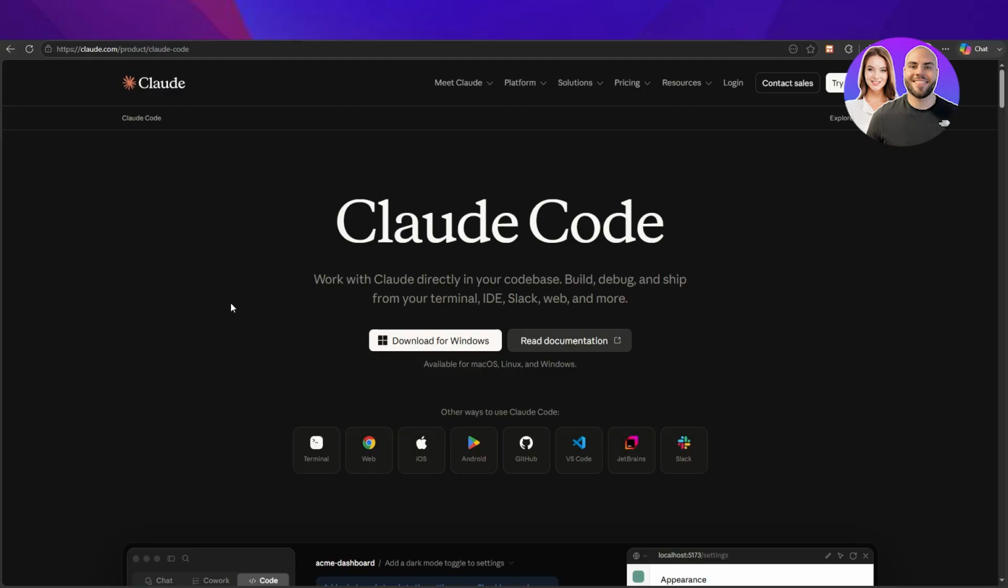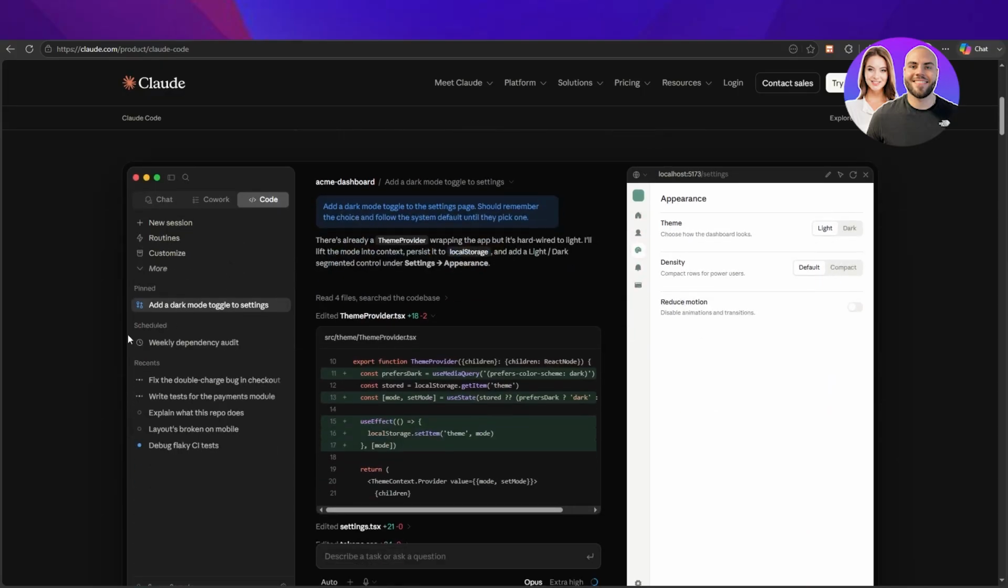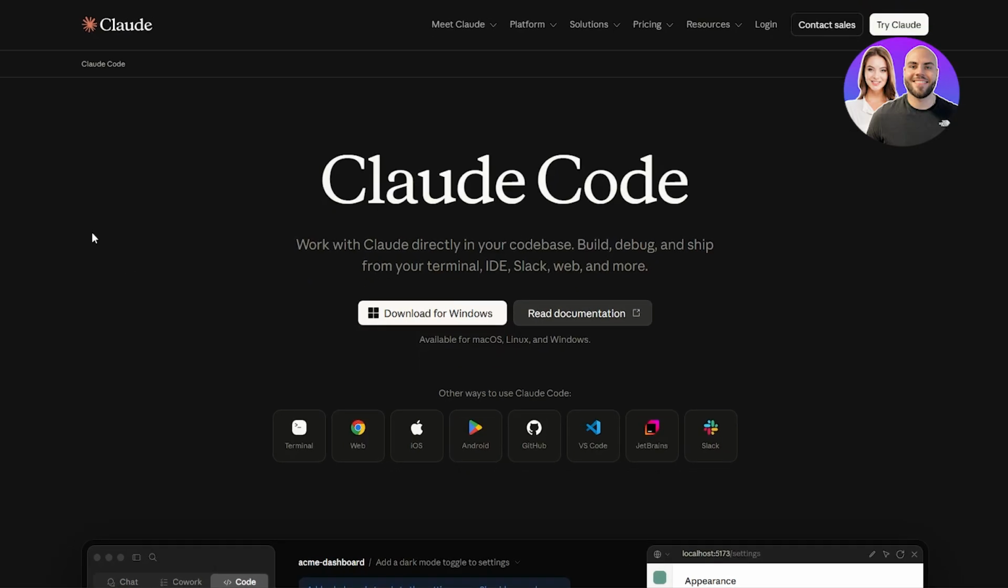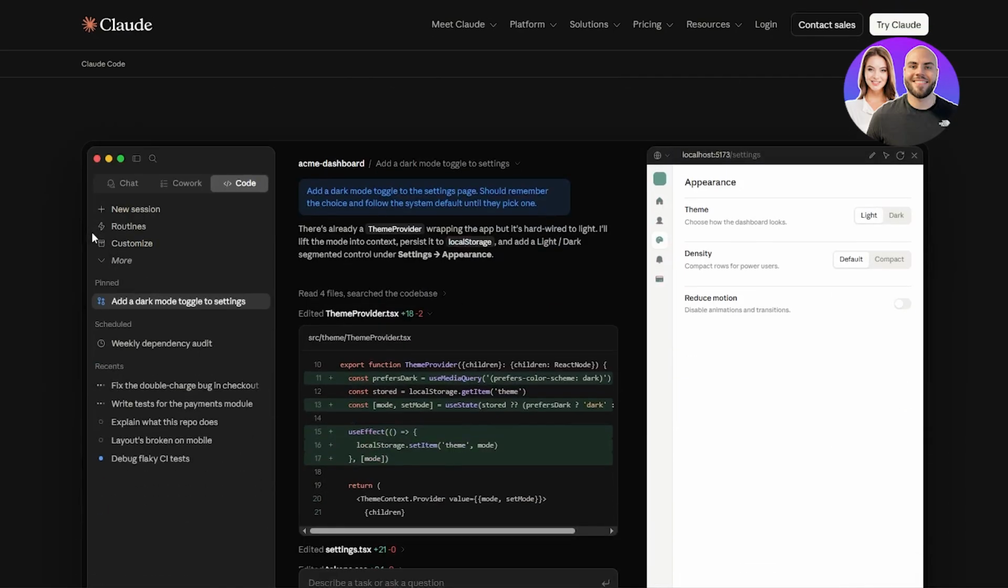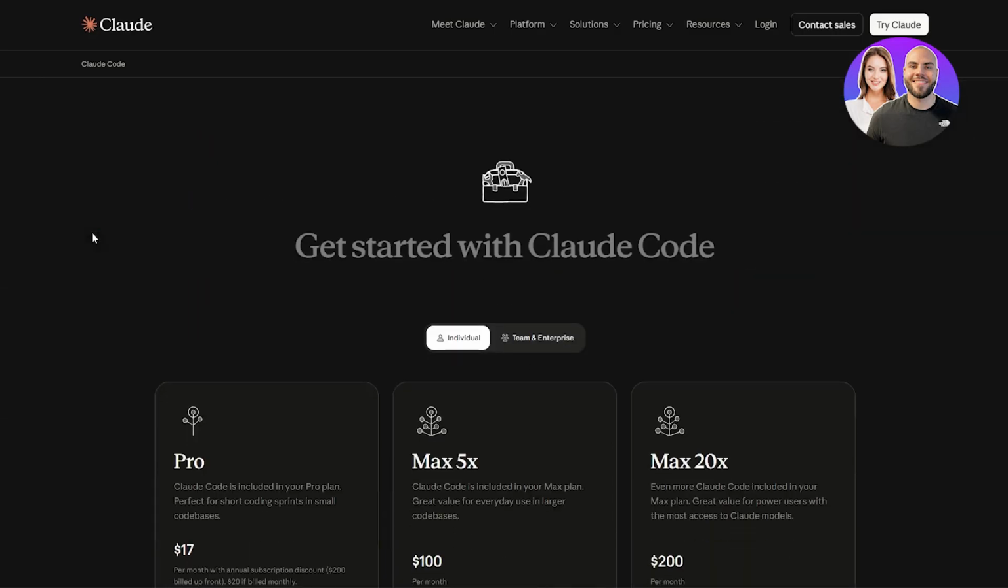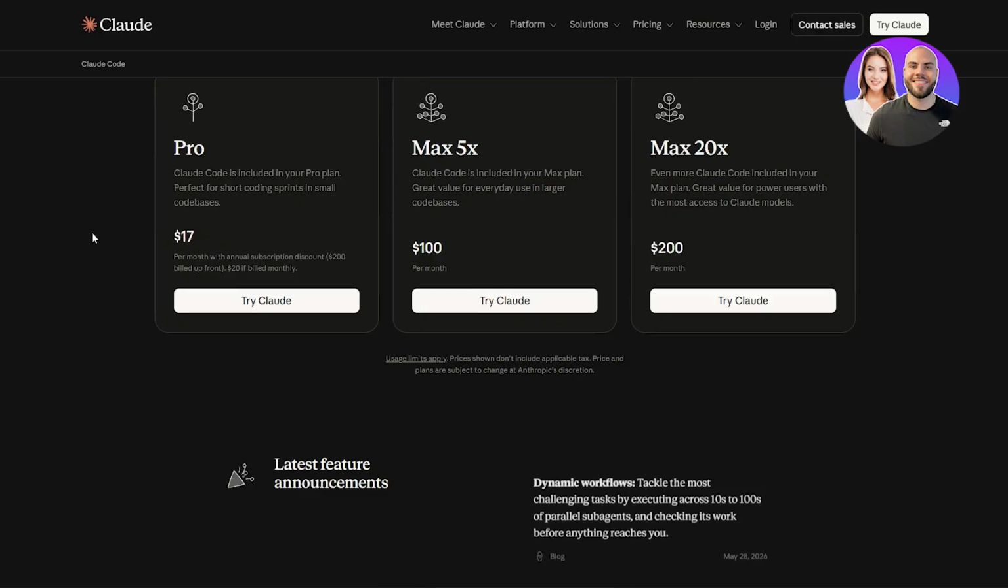Now, the question is not which one is objectively better. The question is which one is better for the kind of work you're actually doing. And the answer depends on where you actually work, what you're building, and how much autonomy you want to hand to an AI during a coding session. This comparison is going to test both tools on real development tasks like code generation, debugging, multi-file edits, and autonomous task completion. And it gives you a clear framework for deciding which belongs in your workflow.